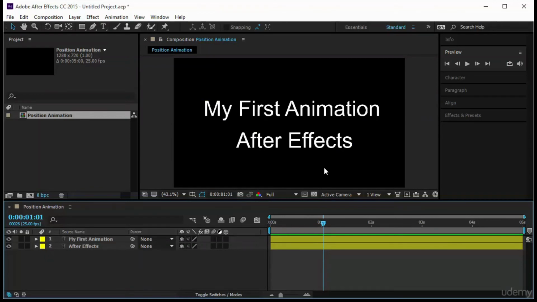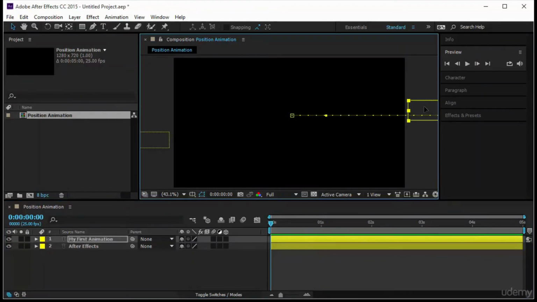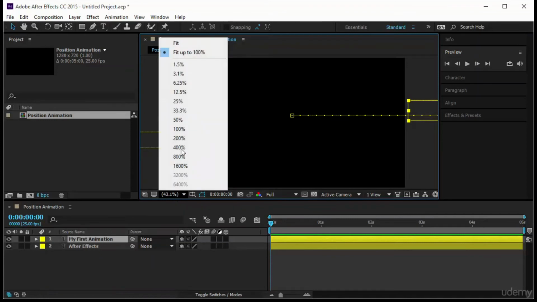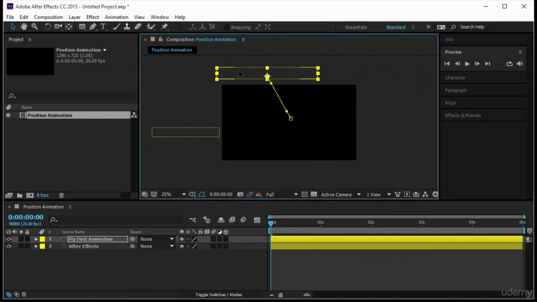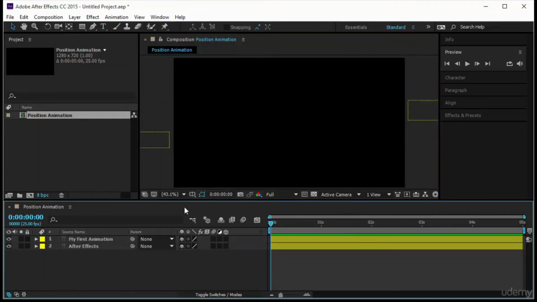I'll give you a few pointers. First of all, your text can be moved if you click and drag anywhere in the space that you have for your composition, right? Not only inside the black one. If you come to the magnification ratio here, you can look at it at 25%, for example, and you can see you can put your text anywhere, very far or very near. Fine, this is the first pointer.